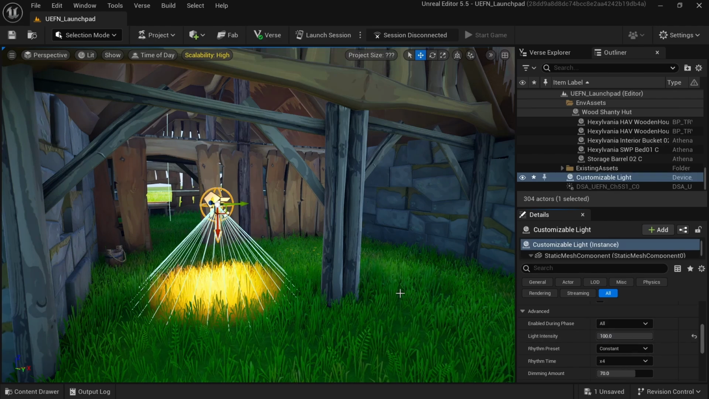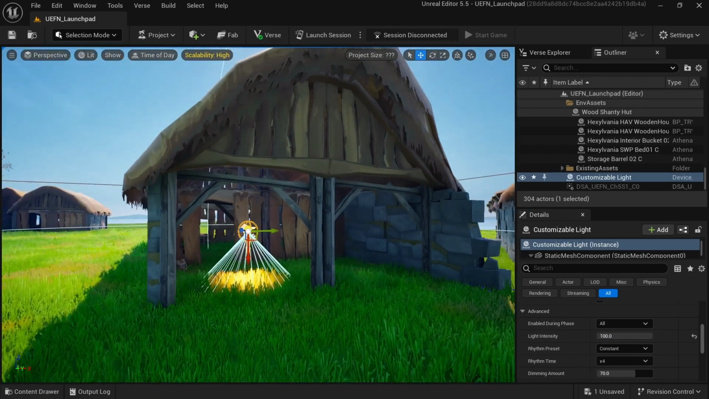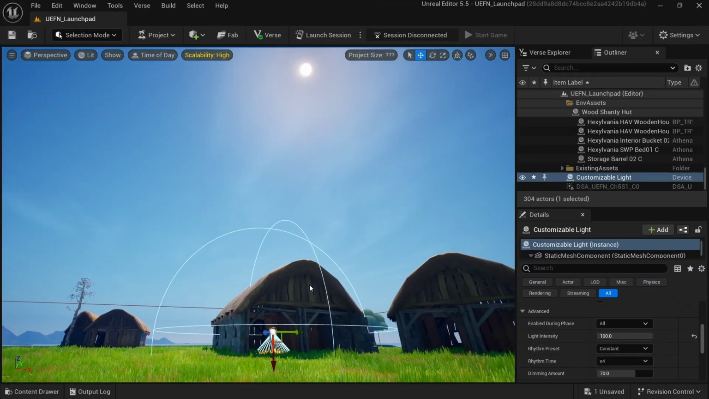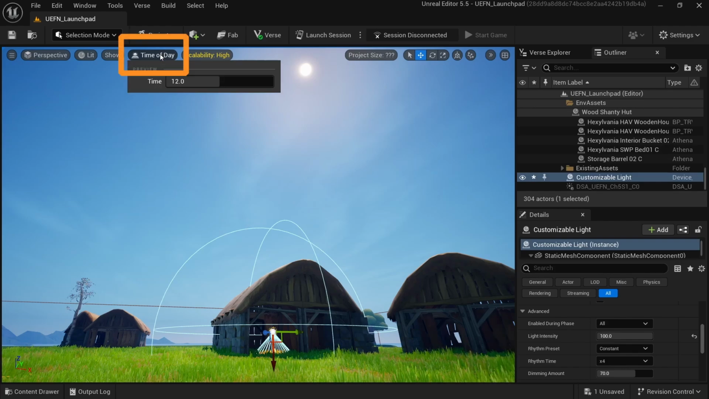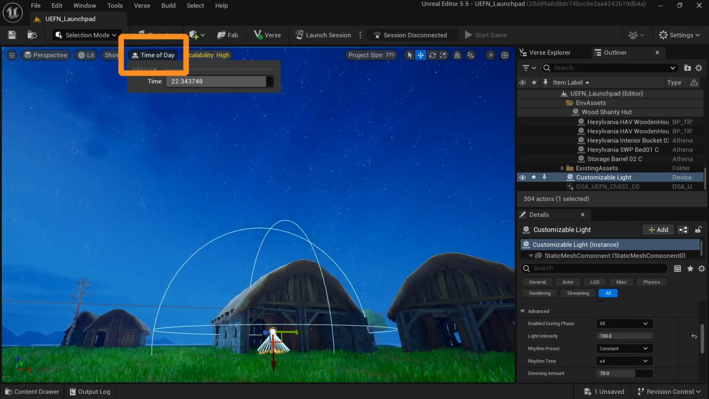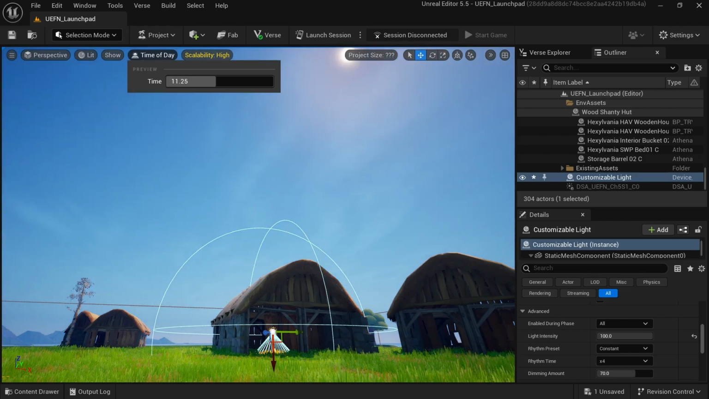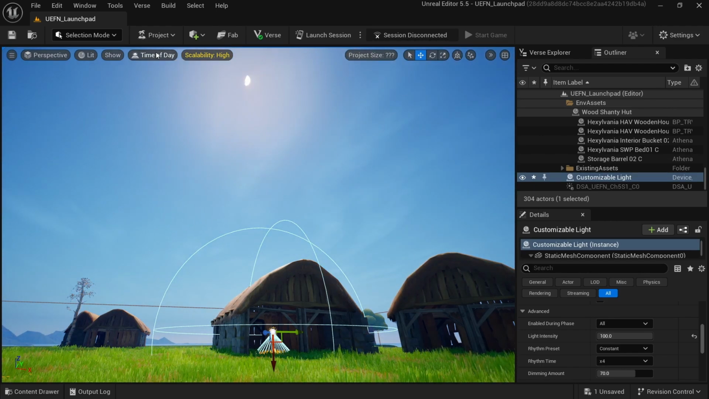By default, the sky in Fortnite Island cycles continuously between day and night. You can preview different times of the day by using the time of day slider on top of the viewport. However, the slider is only a viewport preview, and these changes are only temporary.